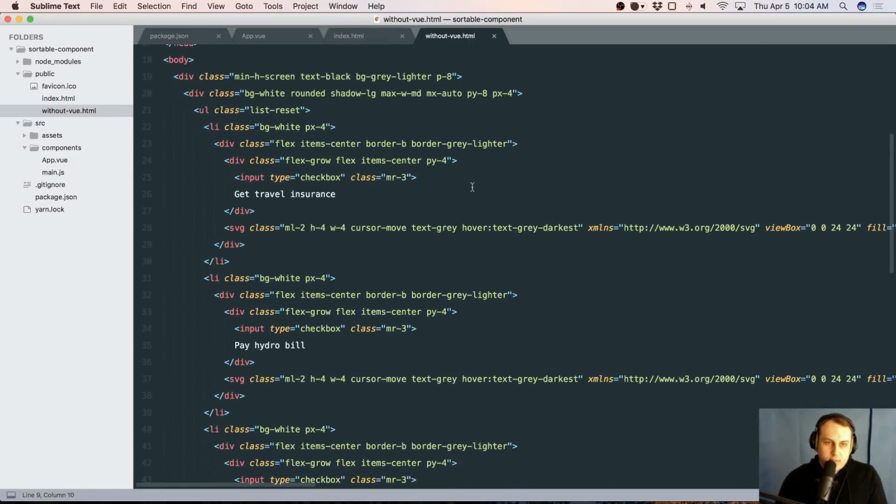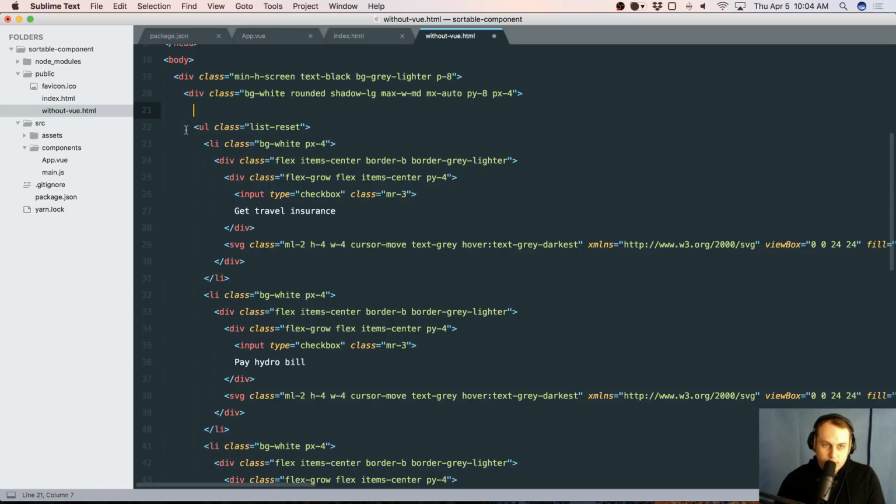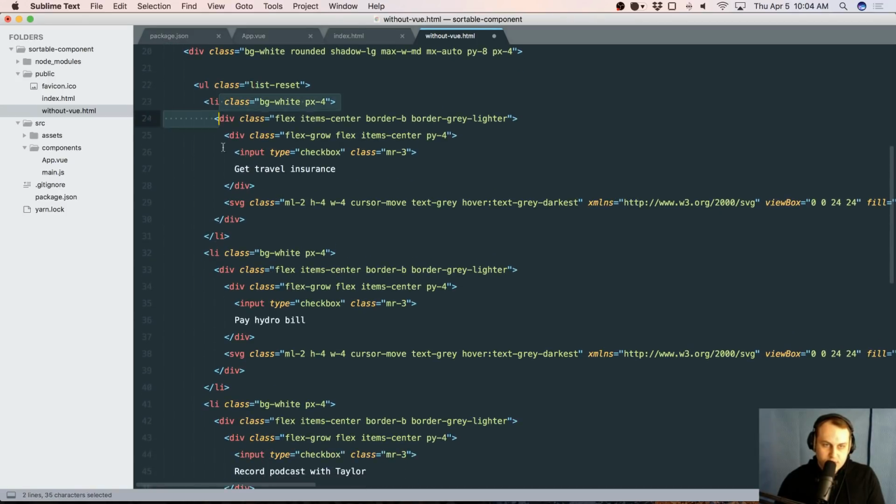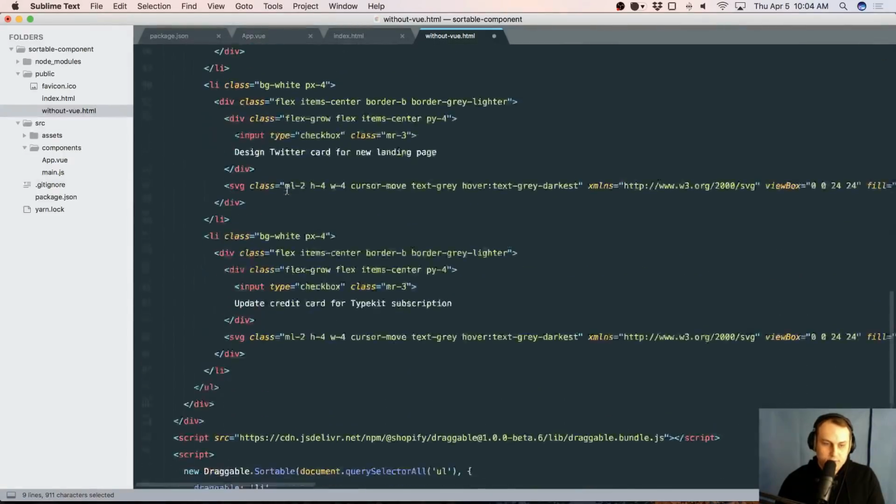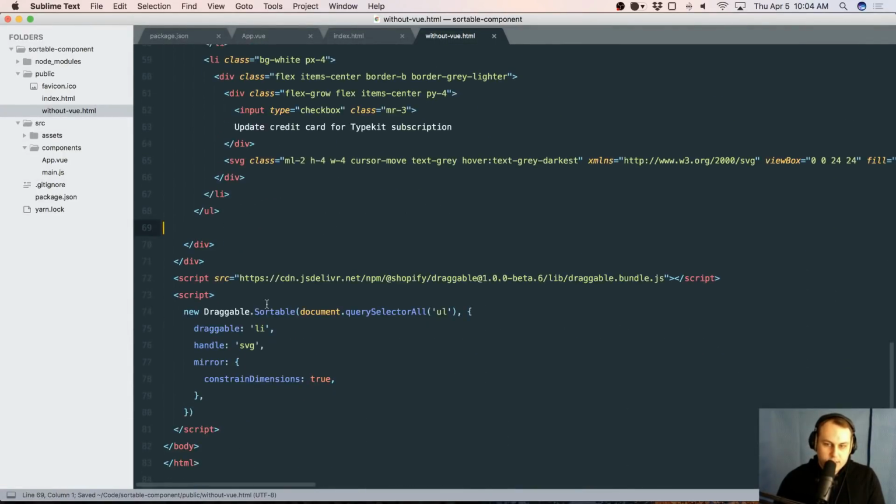So we've got a bunch of HTML here. The most important part is this unordered list. And inside that is a bunch of hard-coded list items, and each list item is a to-do, right? Down at the bottom here, you can see we're pulling in this draggable library over our CDN, and then we initialize it to turn it on. The way it works is you call this sortable constructor passing through a reference to the container element that you want to turn into a sortable list. In this case, I'm just passing through all of the unordered lists on the page. We only have one, so it's just going to affect this one.